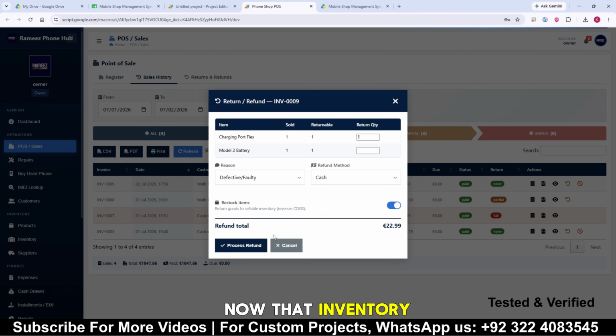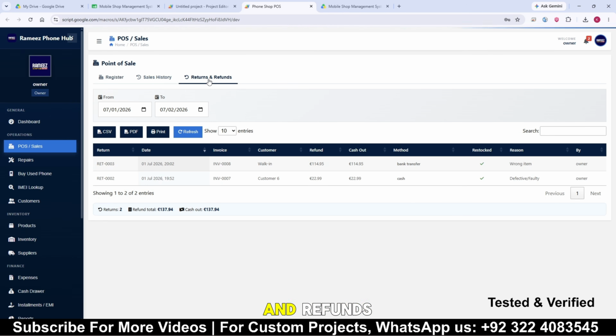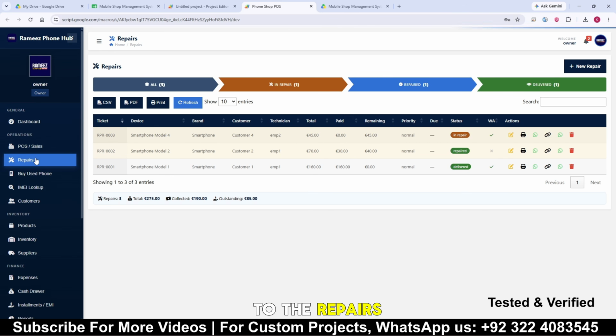Now that inventory will be restocked in our products. Let's take an example: if we have 10 items, we sell one item, remaining is 9, and when we refund or restock them, that particular inventory will be restocked to 10. Okay, you understand. Now this is a partial sale, and if you want to check out the returns and refunds completely, just simply come here to the return and refund section, and you can see the complete information here. Now let's go to the repairs section.